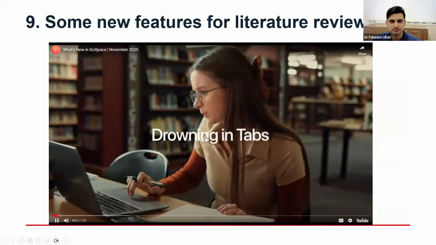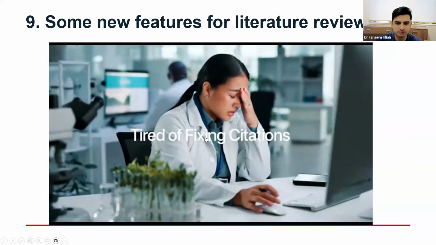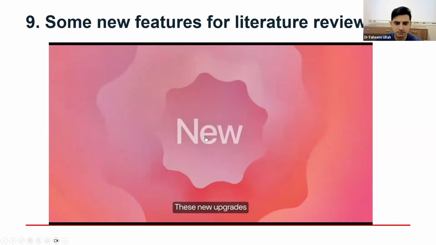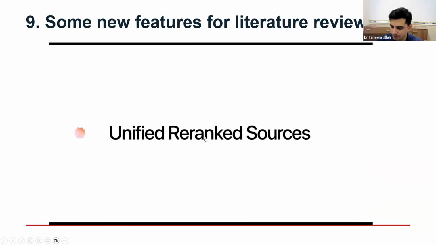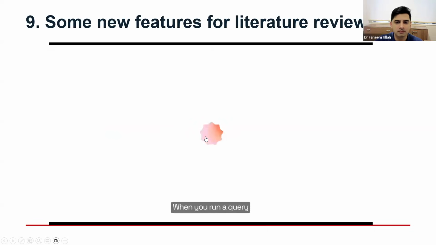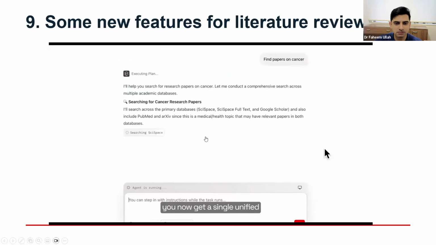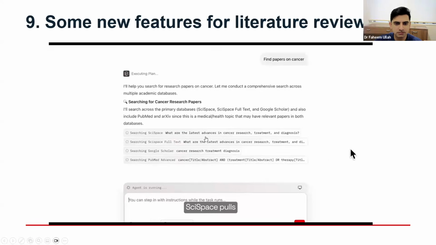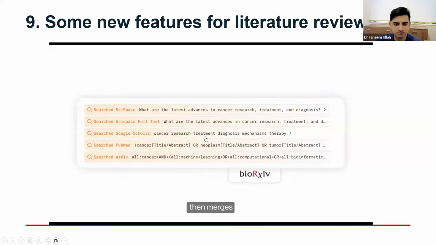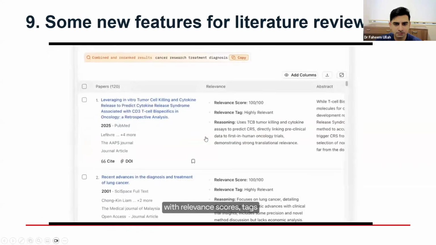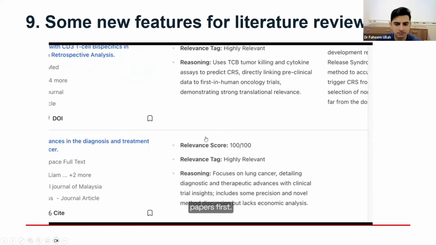Whether you're drowning in tabs, stuck behind paywalls, juggling PDFs from Drive, or just tired of fixing citations, these new upgrades can streamline your entire research workflow. First up, unified re-ranked sources. When you run a query in literature review on Agent, you now get a single unified paper table. SciSpace pulls top papers from Google Scholar, PubMed, SciSpace, and more, then merges and re-ranks them with relevance scores, tags, and reasoning, so you can focus on the most important papers first.